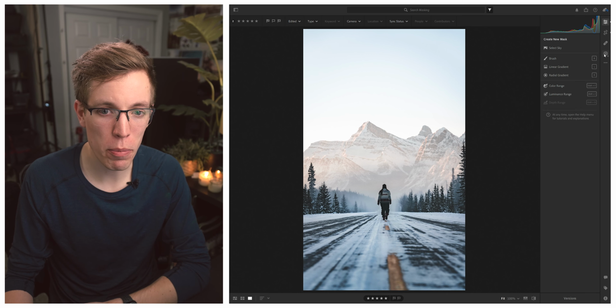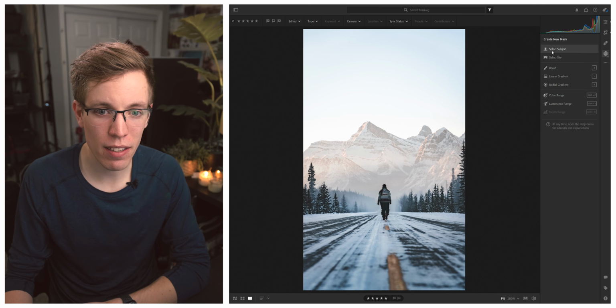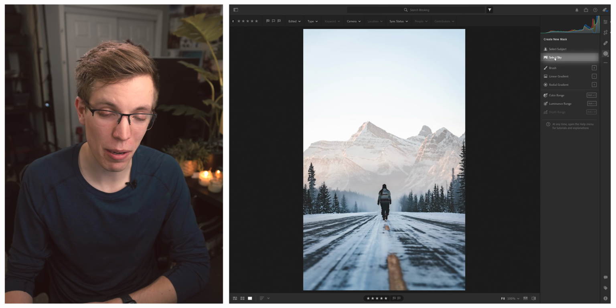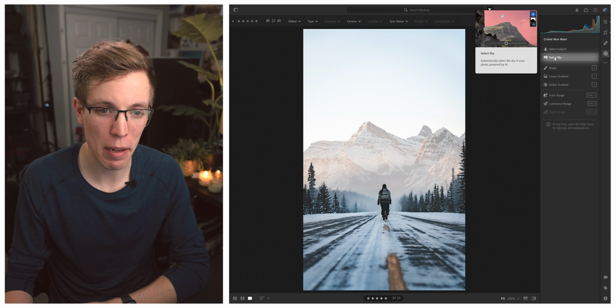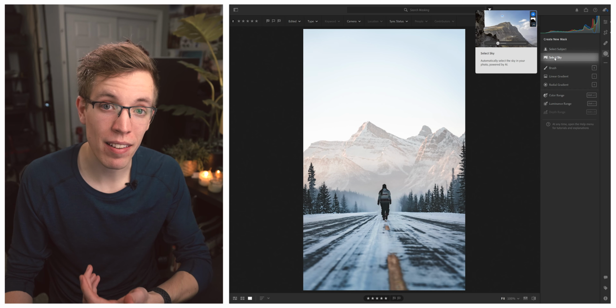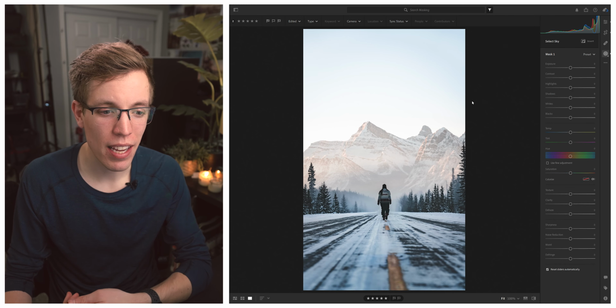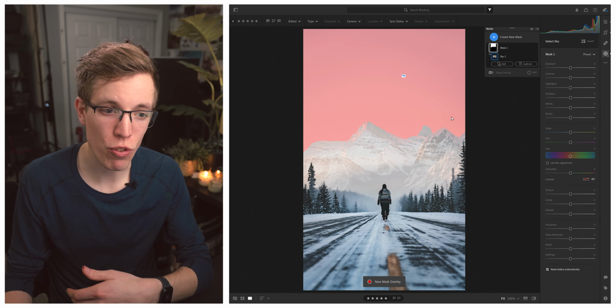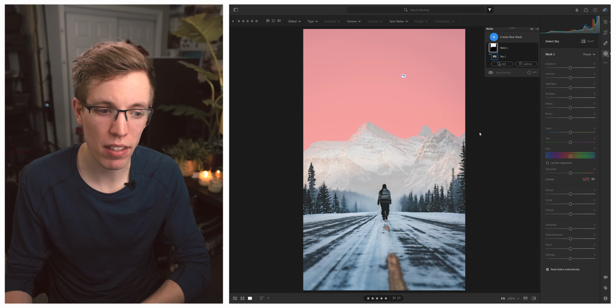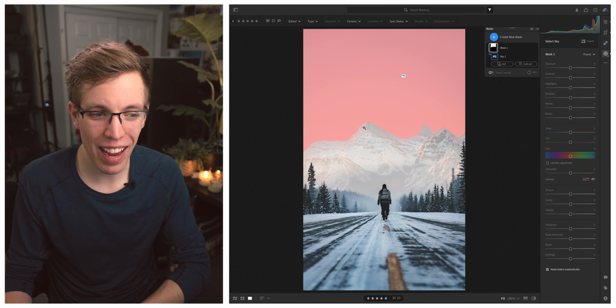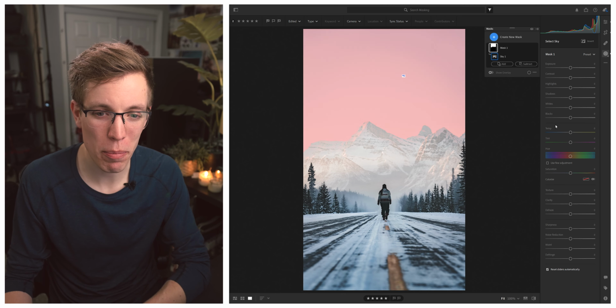So I'm going to open up the masks, and I'm going to use the second option here, which is select sky. This tool automatically selects the sky in your image. It works pretty reliably in situations where there's a well-defined horizon. In this one, you can see it's accidentally picking up some of the mountains, snow at the very top, but as a whole, it's doing a pretty good job.